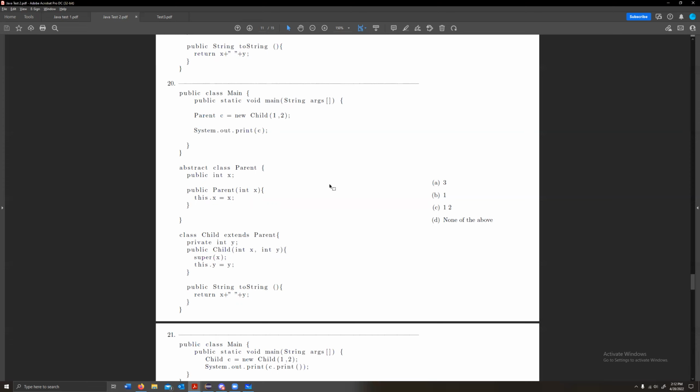Wait a minute. Parent. Parent is an abstract class, which means we need public integer. Then we have a parent constructor, private integer. Print out the string there. So we get X, which in this case is 1. And then the Y is 2. So when you print it, you get 1, 2.